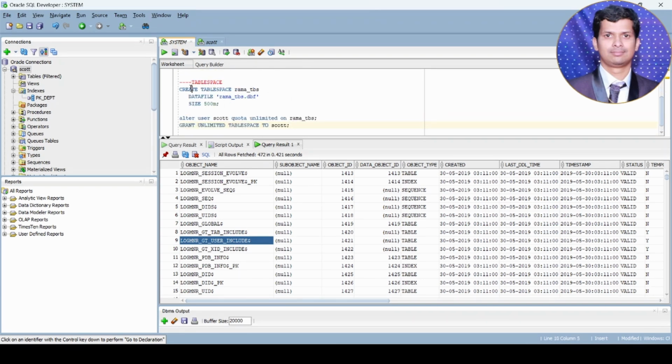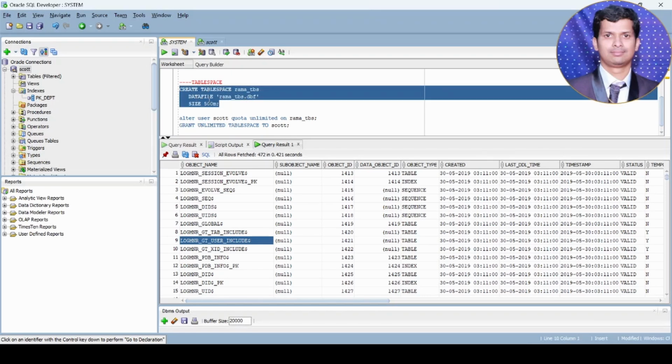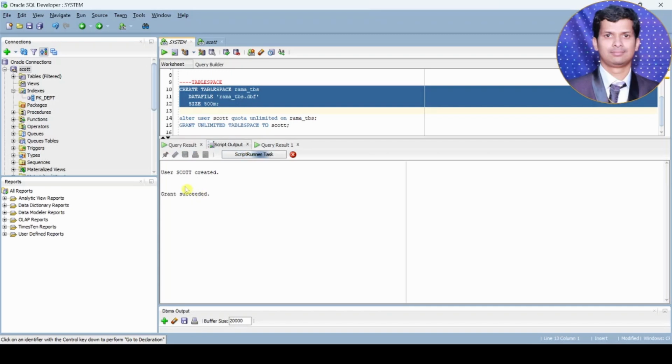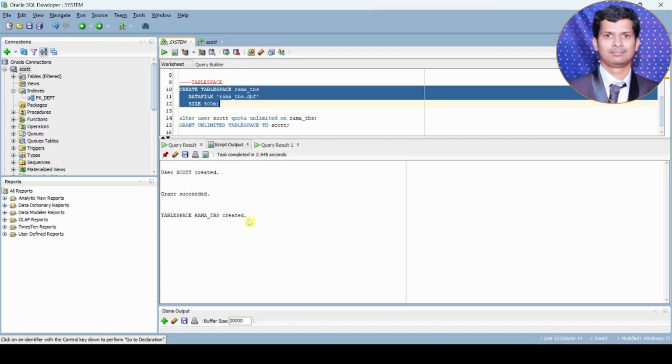Now we'll give the tablespace. This is 500M, meaning 500 MB of space will be created for one data file. So I have created this one. If you want, you can make it 100 MB or 200 MB, but anyhow this is not an issue. I'm just toggling the line numbers so it will show the line number. I have executed. Now click on this one: grant succeeded, tablespace created.